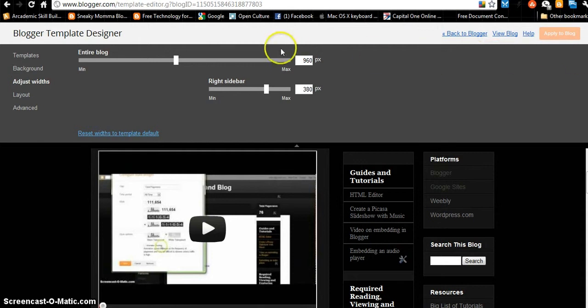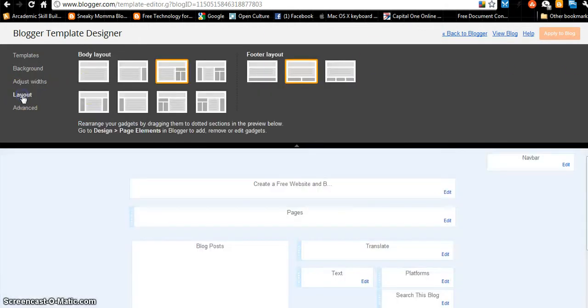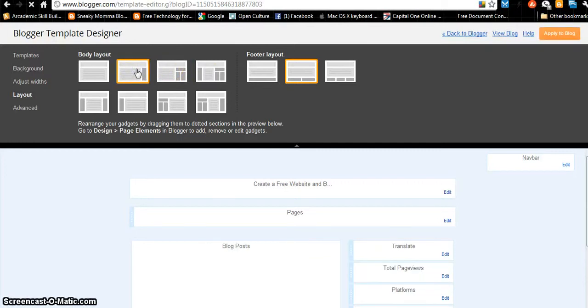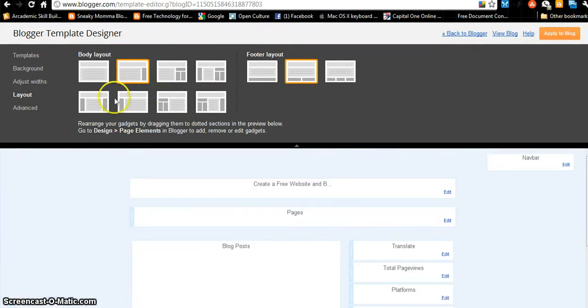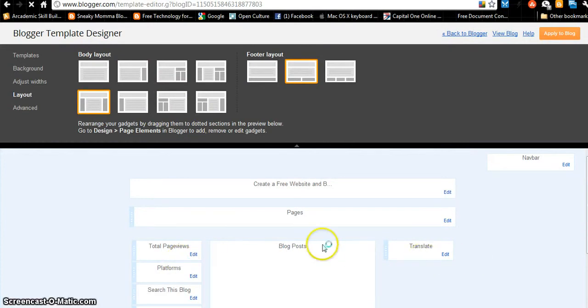Now the next option is layout. Now remember, mine has two sidebars on the right and the blog posts on the left. That is this one right here. I could do this one where I only had one sidebar on the right. Now remember, I don't lose any content. They just stick all that content into one sidebar. I could do it where I have a sidebar on the left and right, like this. I could do it with no sidebars, but then I wouldn't be able to see my gadgets. I'm going to keep mine the same.